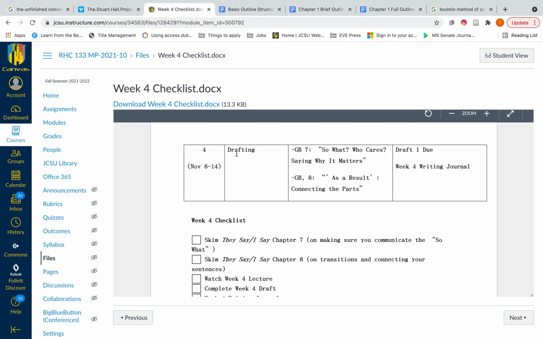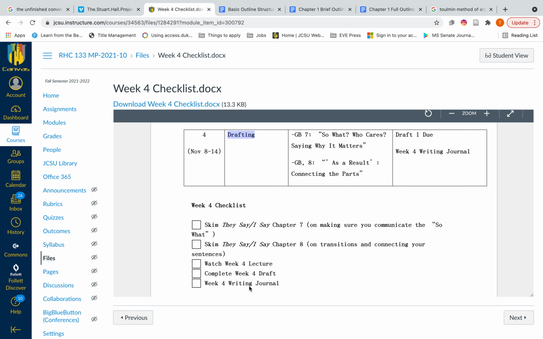So, as you can see, the main concern that we're working on this week is drafting. So there's actually going to be a lot less individual assignments that you have to complete, and you're going to be focused much more on trying to think about the way that you're using your source material and actually just going ahead and getting some information down about your final project.